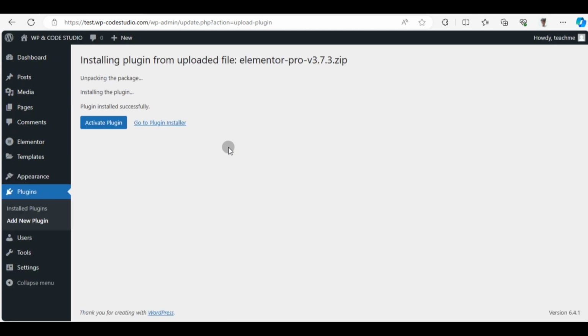Wow, nicely it has been installed in our admin panel. Right now we will activate this plugin. So for that, click on the activate plugin button.